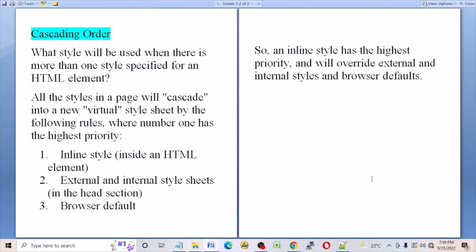So we're going to look at the cascading order. What style will be used when there is more than one style specified for an HTML element? All the styles in a page will cascade into a single virtual style sheet by the following rules, where number 1 has the highest priority. 1 is inline style inside an HTML element. The second will be external and internal style sheets in the head section. Then the third one will be browser default. So an inline style has the highest priority and will override external and internal style and browser default.